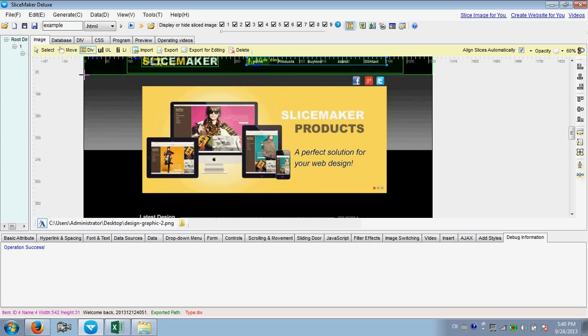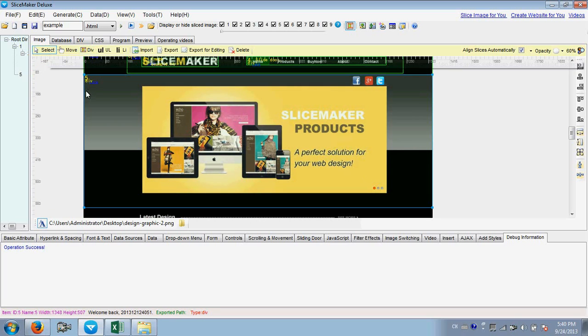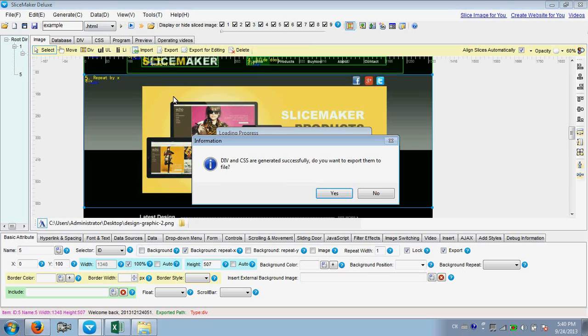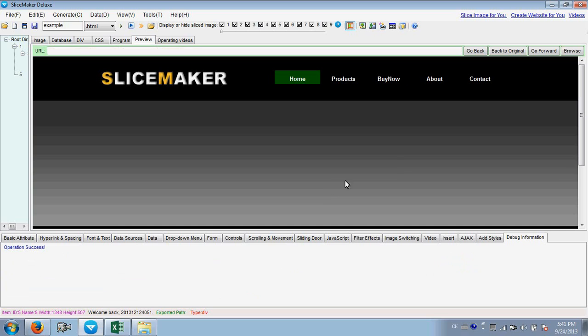Create number 5 slice to contain the whole banner section. Select number 5 slice. Add background repeat X attribute to it, and set it as 100% width. Now let's click the Generate button to see what will happen. As we can see, the background of the banner section has been created.